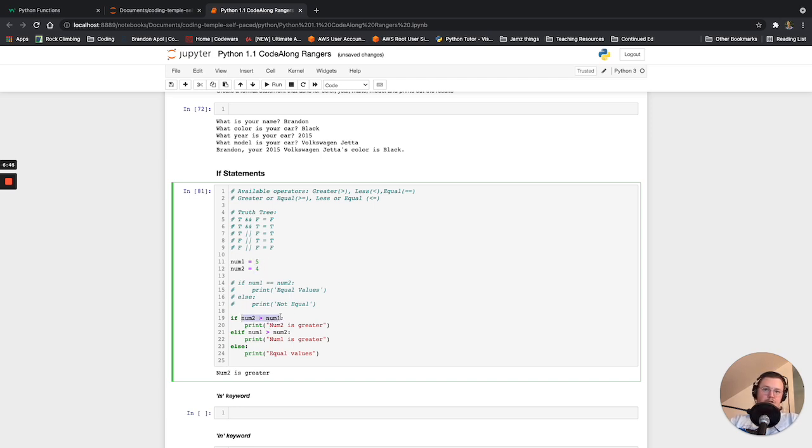This is no longer a true statement. It's going to look at this, see that it's false, and it's going to skip this line of code. And then it's going to move on to line 21 and see if that's true. And now it will say num1 is greater. And of course, if they are equal, this will not be true because one's not greater than the other. Same with this one, and it should print equal values. There you go. So that's how if statements work.